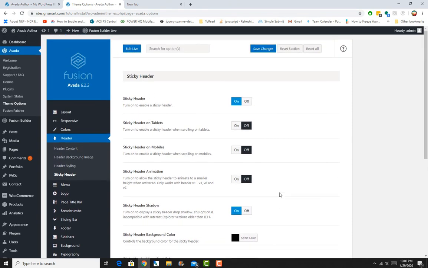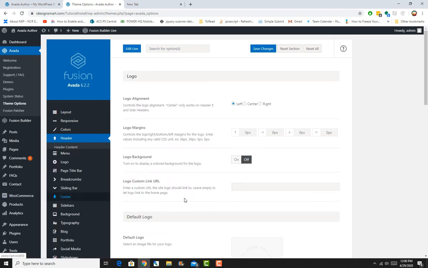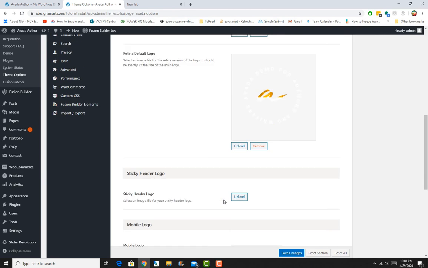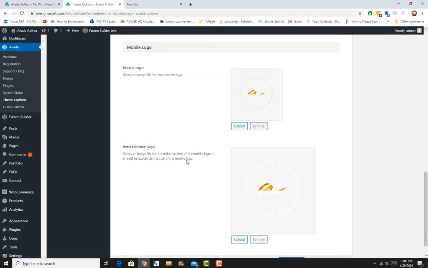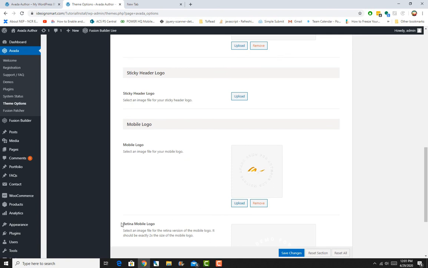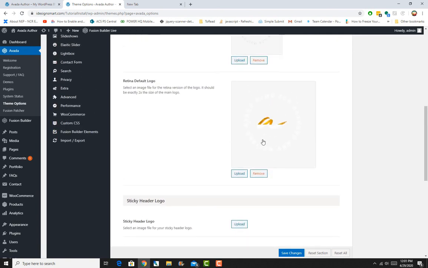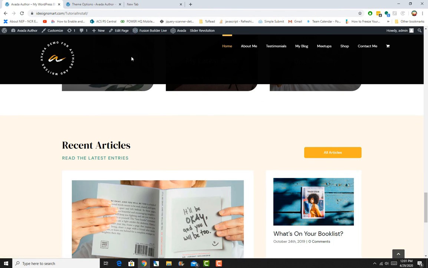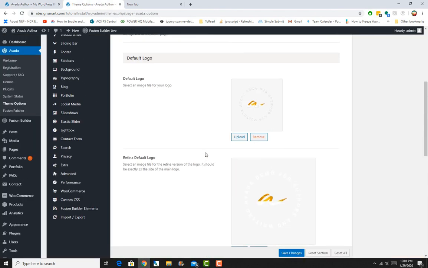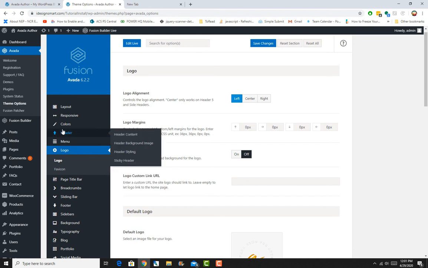While we are here, I'm also going to talk about the logo options. If you go to the logo, there are actually, like I discussed before, 6 logos that this theme supports. 2 of them are retina logos, so the mobile retina and the retina are just twice the default, but something to note is also the sticky header logo. So you can also upload a custom sticky header logo, and that will be used when the sticky header is displayed. So that is all I wanted to touch on for the header options.